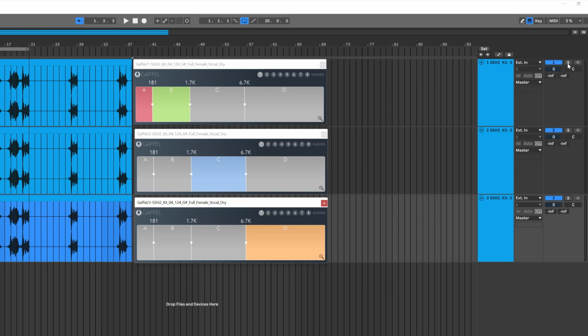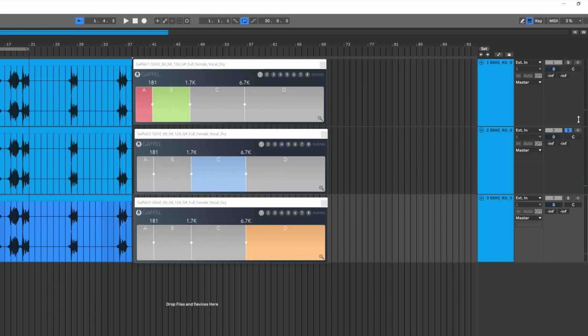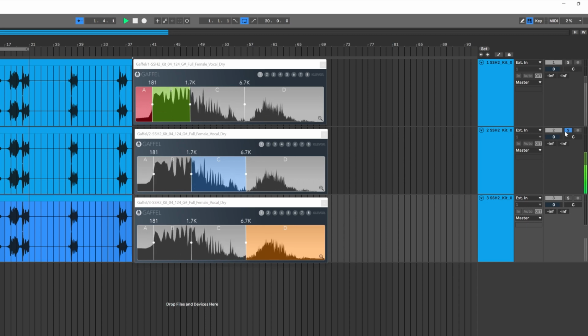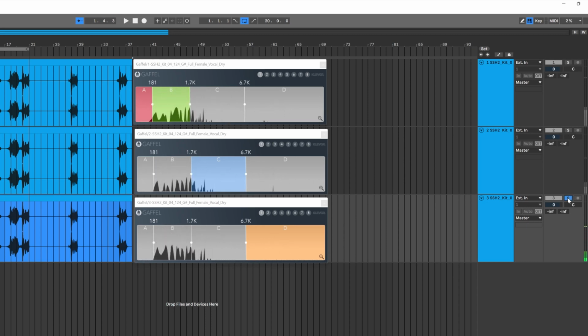So on this first track, low frequencies. This track, mid frequencies. And high frequencies. Now I can affect each one of those ranges differently.